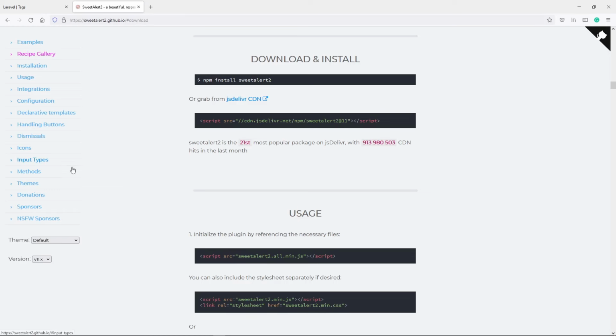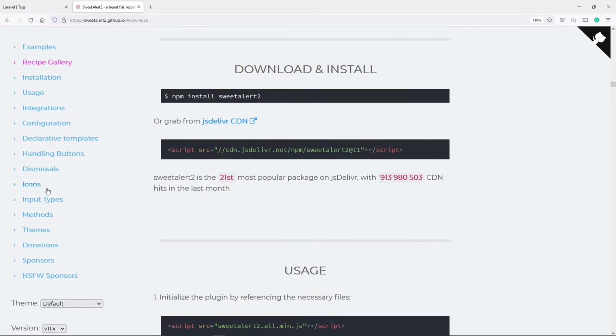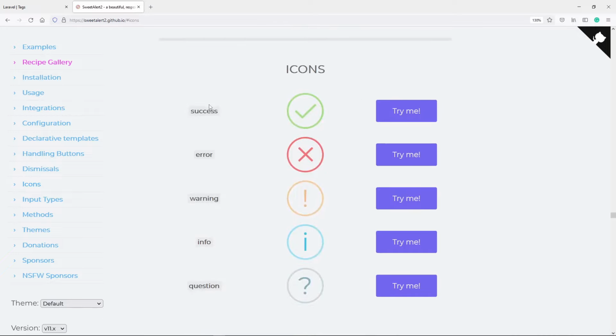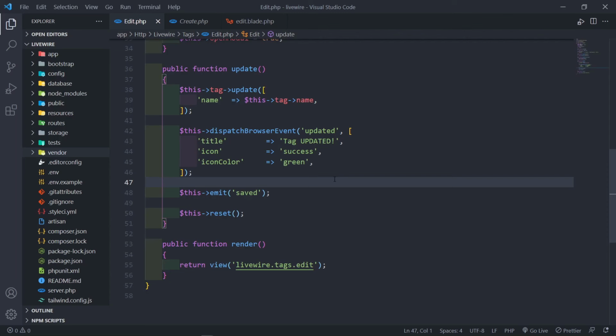If you come to the documentation right here, let me make it a bit bigger, you will go to icons. You will see it in the menu right there. And as you can see, there's a success one, an error one, a warning, info, and question. The one that I set is success right there. And the icon color right here, I want it to be green. So this is the event that we're dispatching.